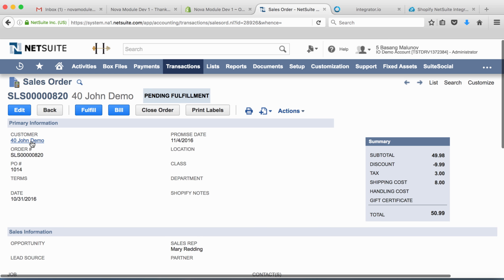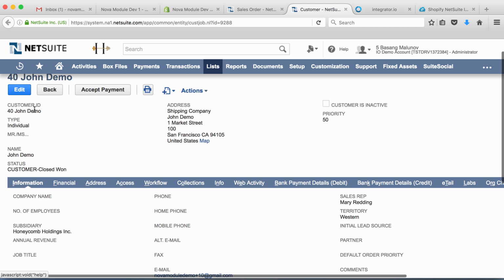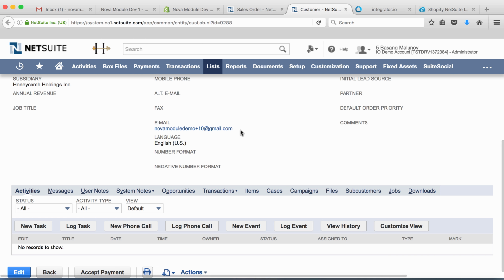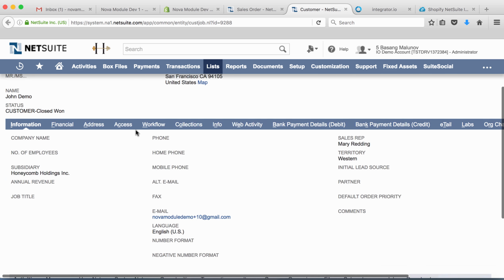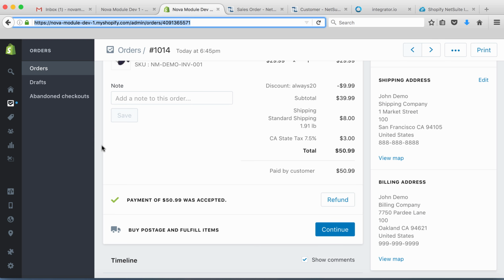Now, same is true for the customer record. Let's just review the customer record in NetSuite that the connector created. Now, again, you have all the details: customer ID, first name, last name, shipping address, which is San Francisco, and all the details below. And this is my unique email address that is associated with this customer record. Now, on the address tab here, the default shipping and billing are set as the ship to address that we placed in Shopify.